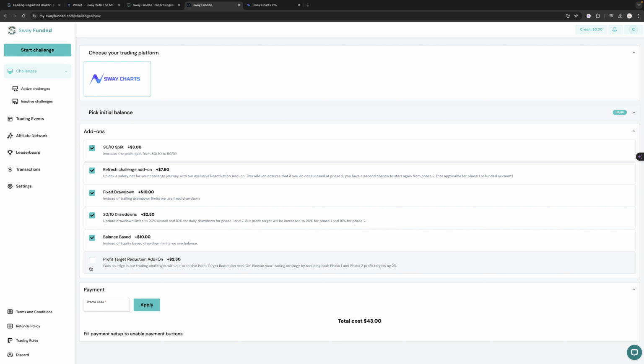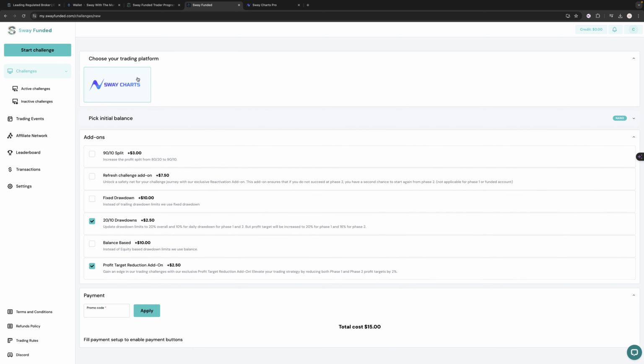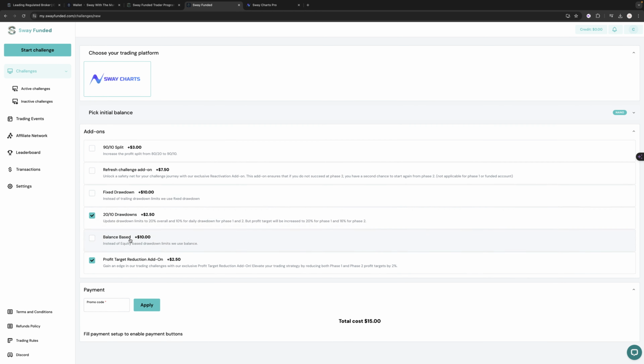And let's say that you want to do a profit target reduction, where you can get 2% off of phase 1 and 2. So it means you can pay to make it easier, and then it came out to $45, but it started off at 10 if I didn't want all this stuff. And so it's that simple. Then you just fill out and you pay.